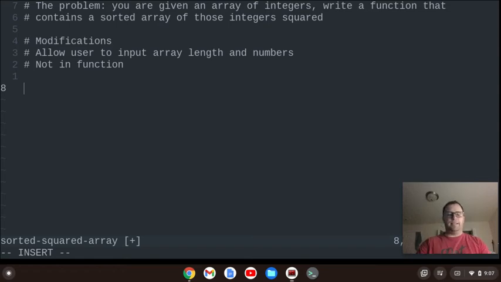And let's give an example of what this problem is so you can see it. So let's say we have an array, -6, -5, 2, 3, and 4. If this is the input, then the output is going to be 4, 9, 16, 25, 36.